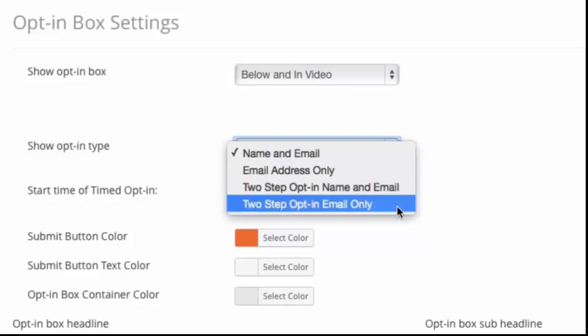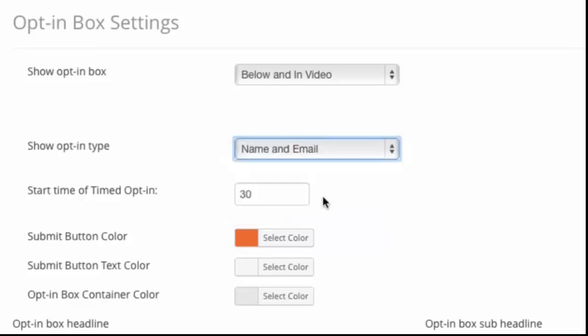Now two-step opt-in is pretty cool because it allows you to put a button that gets people to click it. For example, register for my webinar now or get my free ebook now. When they click it, a pop-up comes up and they actually fill in their name and email. It's less intrusive and it's been proven to convert higher. Now this feature is great.